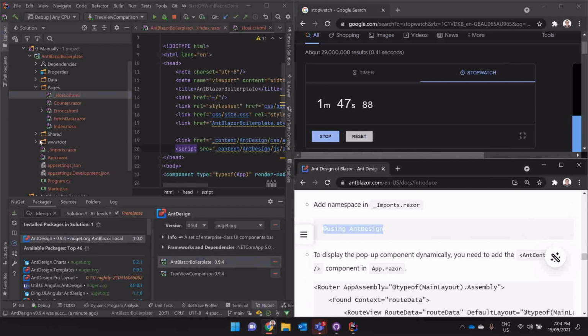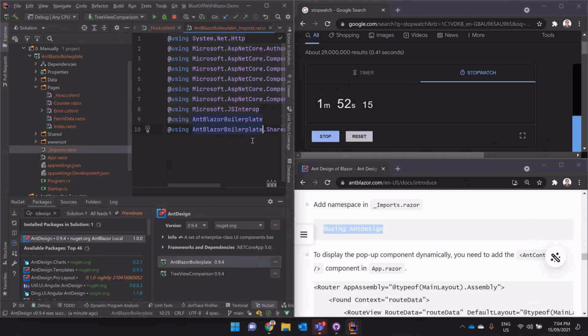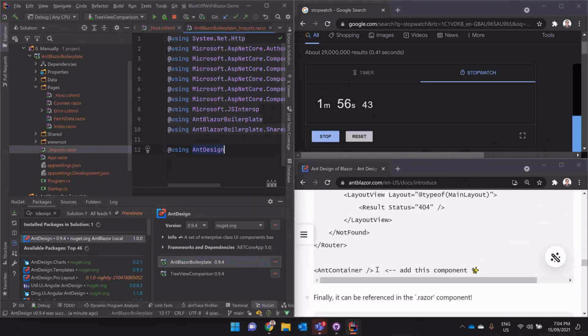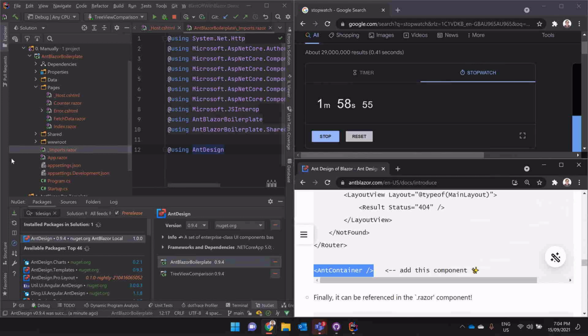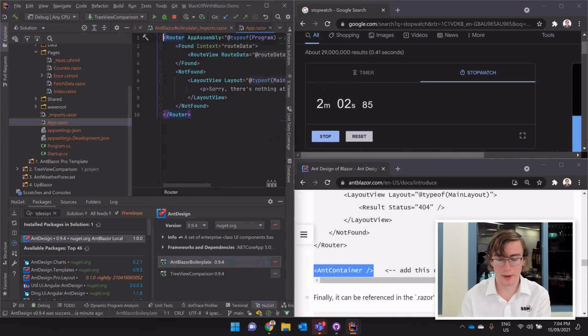So imports.razor. Let's go to the end, paste this in. And finally, we just have to add this Ant container to our app.razor. This Ant container essentially allows you to have global actions irrelevant of the route or the current page, which makes sense from where it's put in.